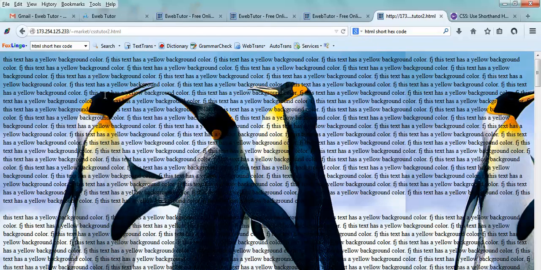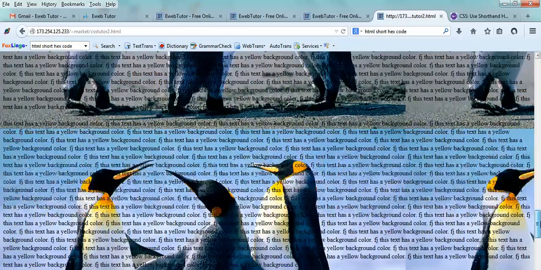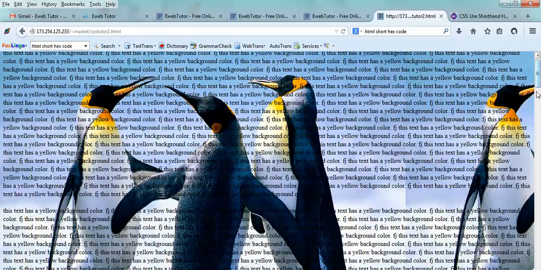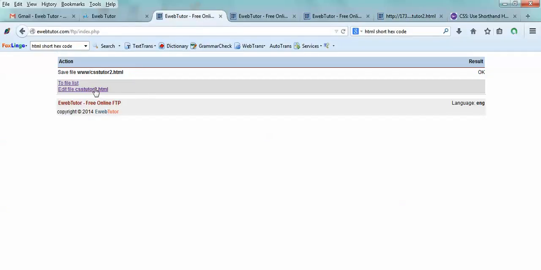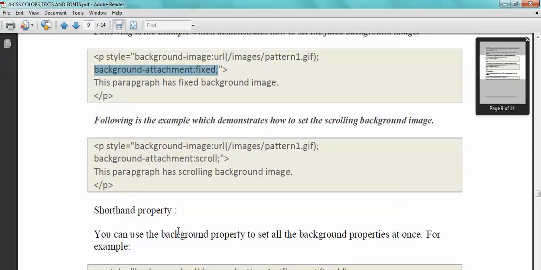So right now, when I use the background attachment scroll, you discover that my background image is scrolling along with my text. But if I use the background attachment as fixed, then by the time I'm scrolling my page, it's only my content, only my text, that will be scrolling. The background image is not going to scroll along with it because I used the background attachment of fixed. So that's just about that aspect.